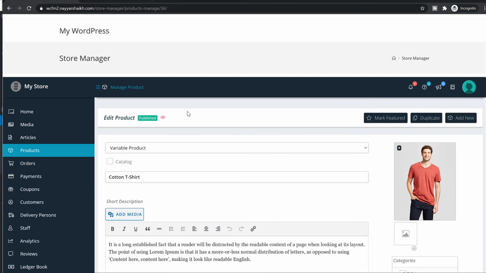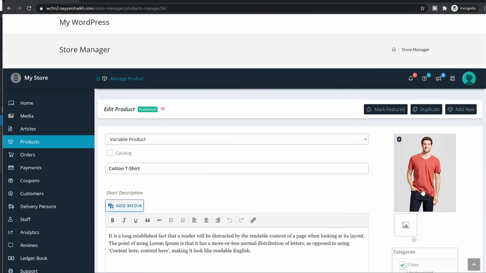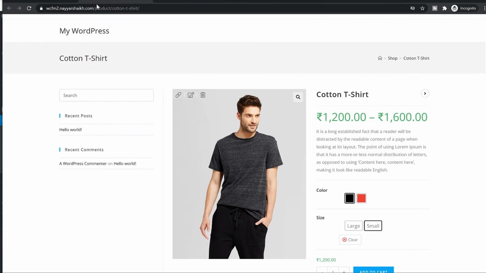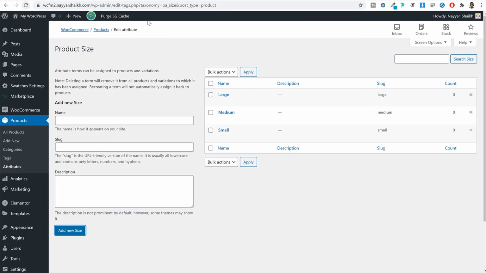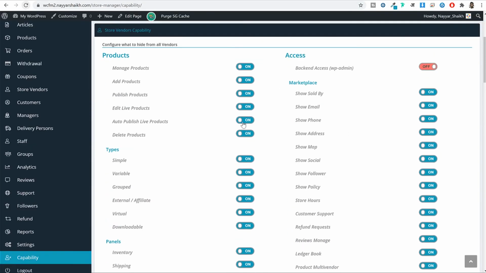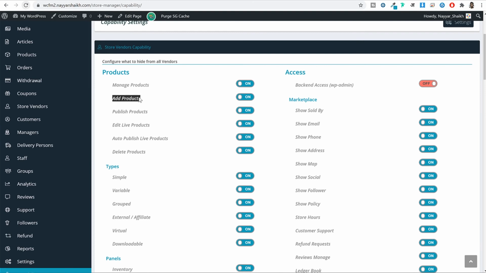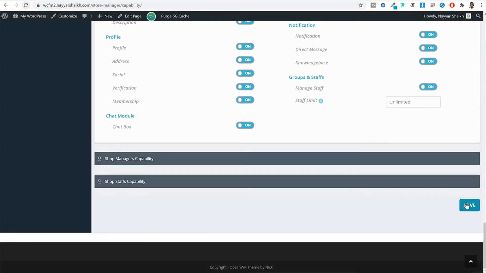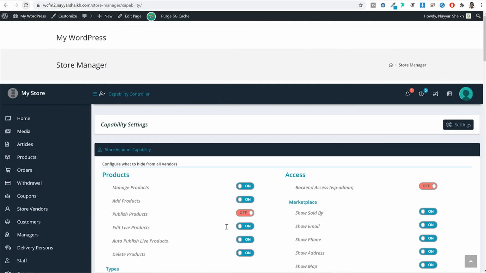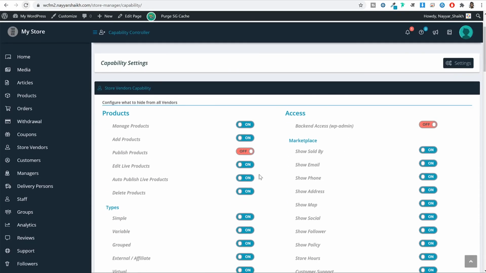Now you should do one thing. As you can see, the seller just submitted the product and it automatically got published on the website. I would recommend you to come back to your admin account and under capability make this thing off. Add product or just publish product. You'll see this published product, make it off. Okay. Now click on submit or click on save. Now what will happen is whenever they create a new product, they will not be able to directly publish that product on the website. You as an admin will check that product. If it is fine, if everything is good, then you can publish that product.